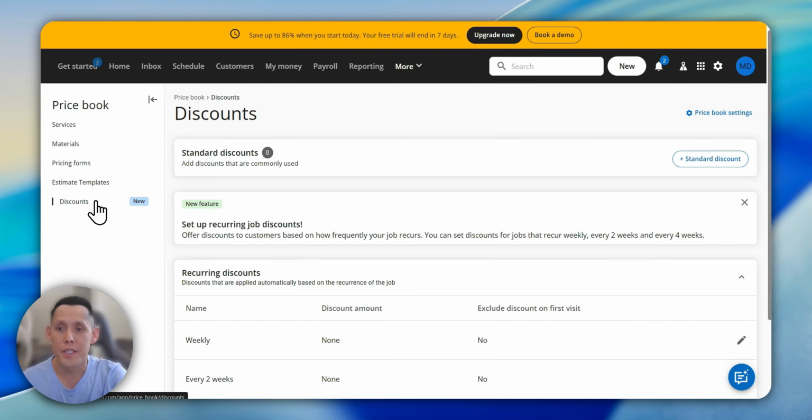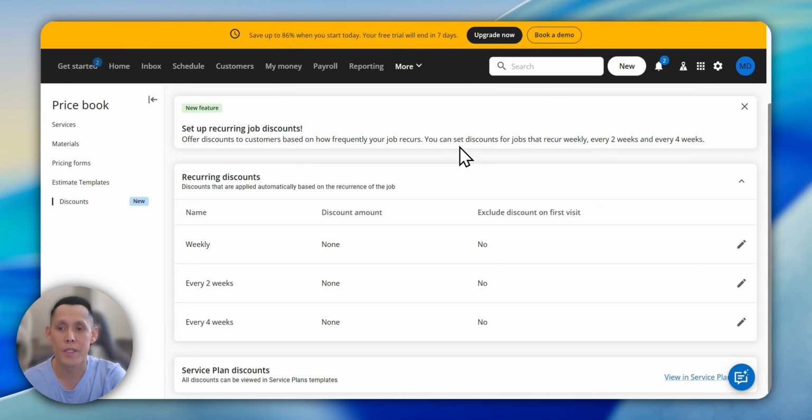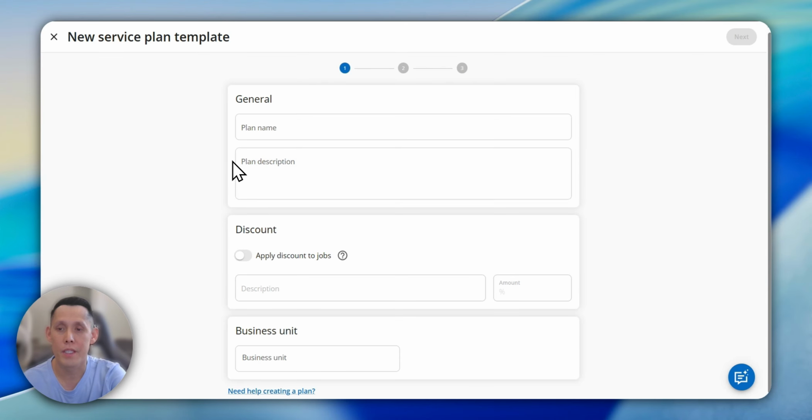All right, this is where you go for discounts: standard discounts, set up recurring job discounts, weekly discounts, every 2 weeks, every 4 weeks. And this is where you add service plans as well. Pretty self-explanatory. Hit the plan name, plan description, any discounts that you want to apply, description for that discount and the amount, business units.